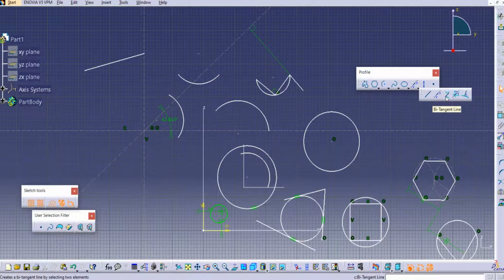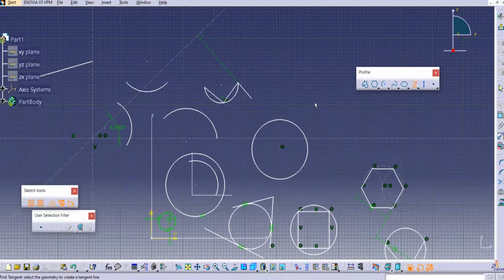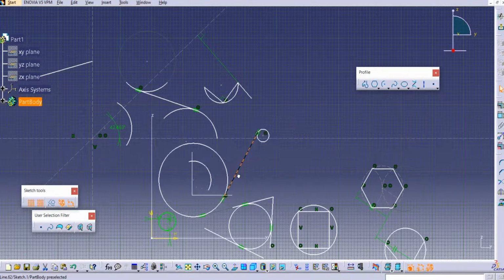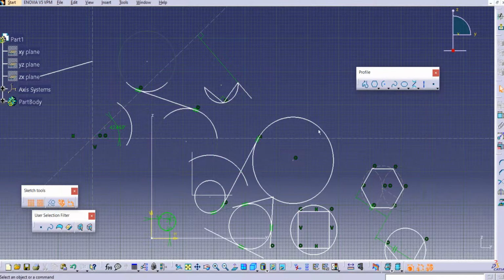Then there is a bitangent line. If you select this one, and there are two tangents available, you can just create the bitangent line. If you want to add the line between these two arcs here, just select the two arcs, and the line is created. I will just turn this construction element off, so it will turn into a continuous line. Again, similarly, if you have these two circles available, you can just create a bitangent line. Now it is not constrained, so it's changing its sizes.